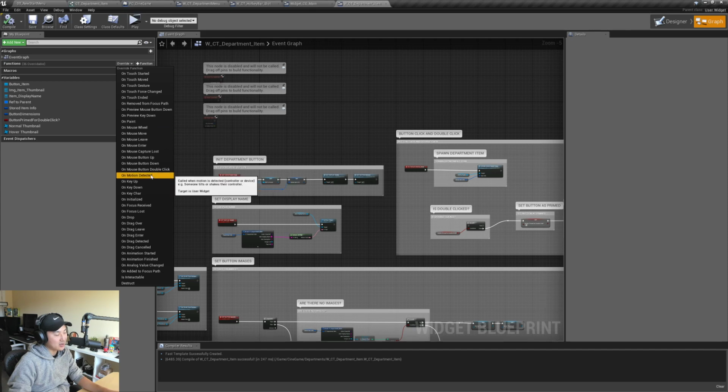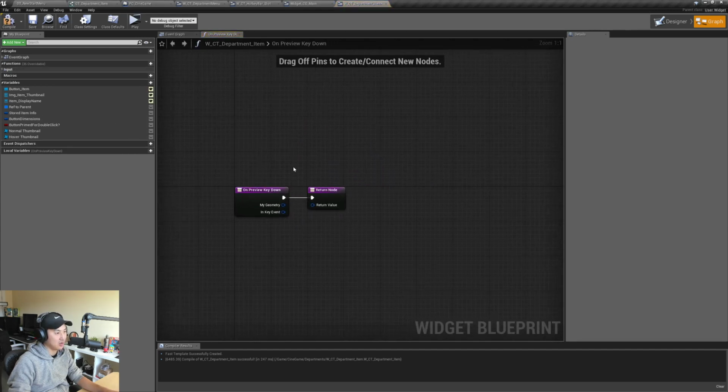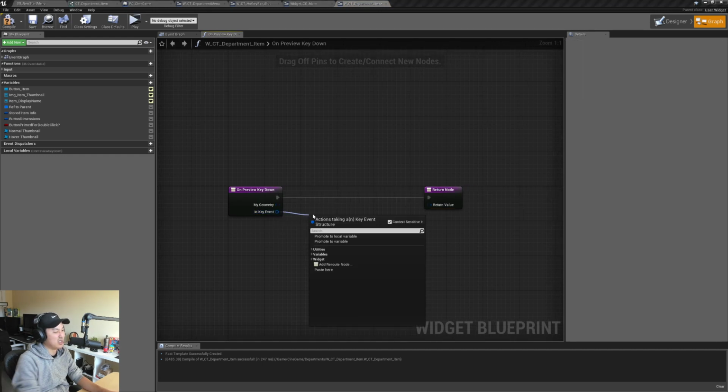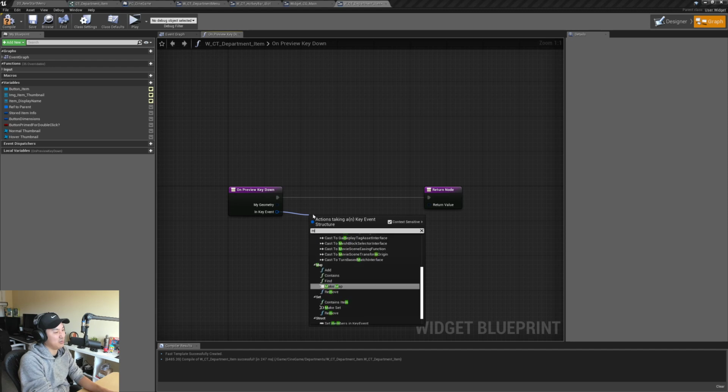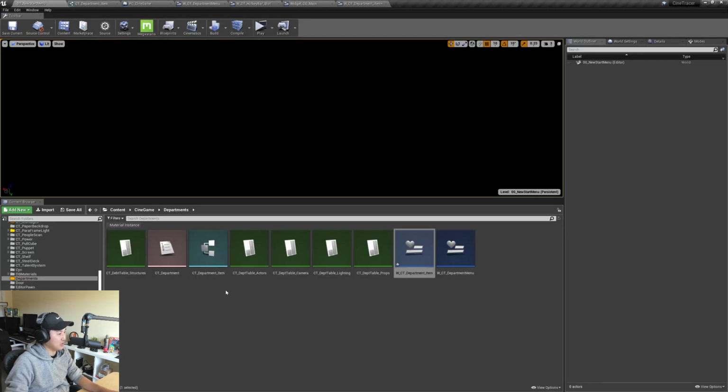One of these things, like on mouse preview or something like that. Isn't that what on preview key down? That's what you have to call. And then it has to be like key event is like left click or something like that. Okay, this is not it. Let me go find someone who's done this the right way.